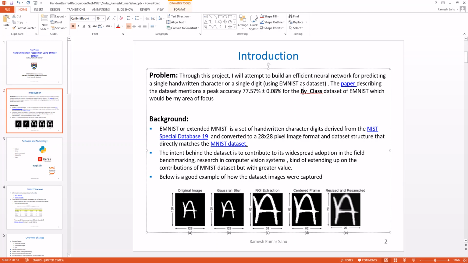So my attempt in this project is to see if there is a way I can make some analysis and try coming up with a network which can use this EMNIST dataset and make better predictions. A little background on this: EMNIST is an extension of the MNIST dataset. It's the same image structure as far as the individual image data is concerned. And here is a basic example of how the images are actually transformed in this dataset.